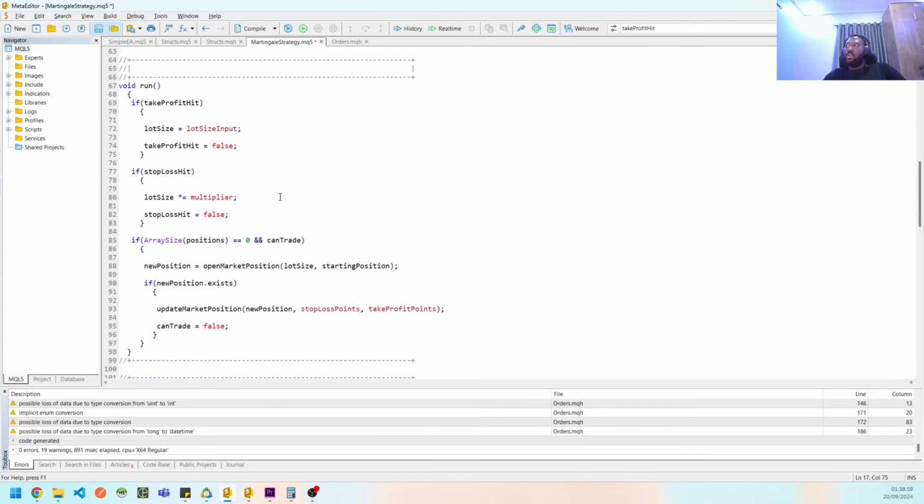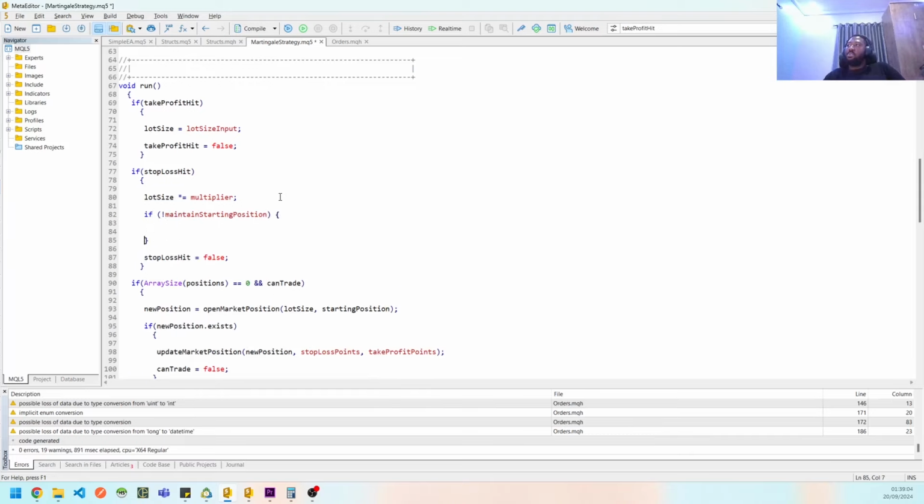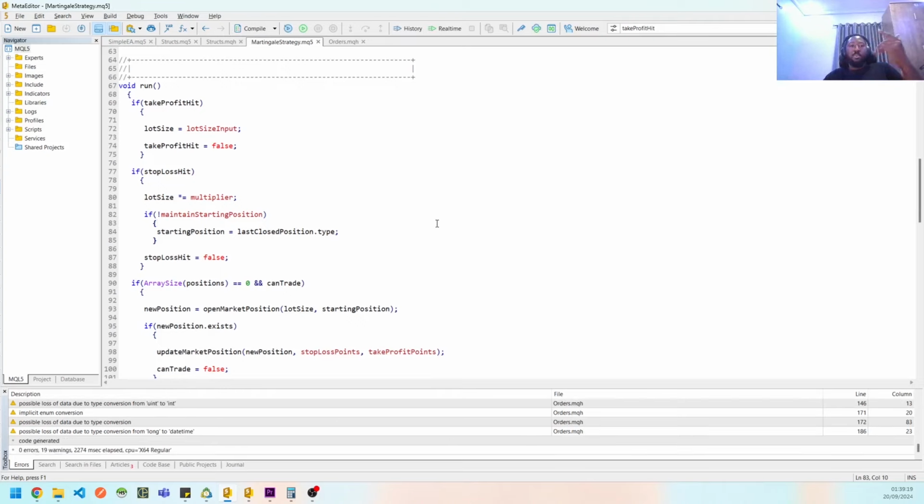So here, if stop loss hits, and if we are not maintaining starting position, we set the position equal to last close position dot type. So when you enter a buy position, that's your in. Then when it takes your profit or takes stop loss, your out is going to be a sell position. So that last close position is always going to be the opposite of what your entry position was.